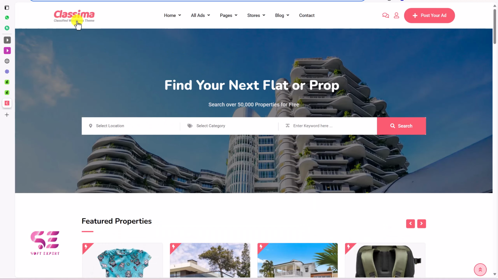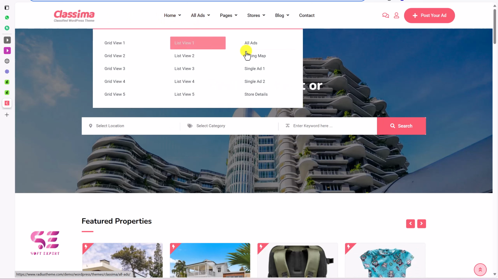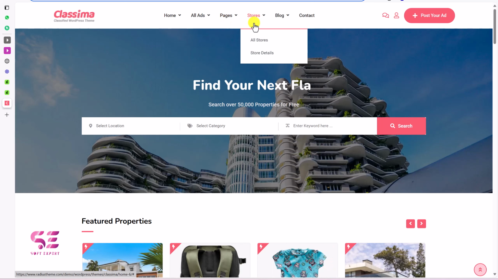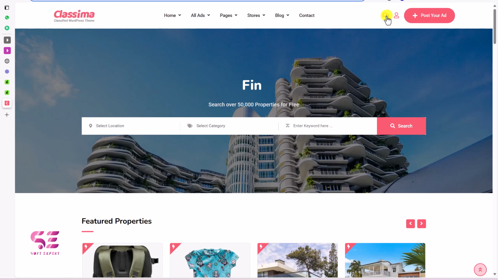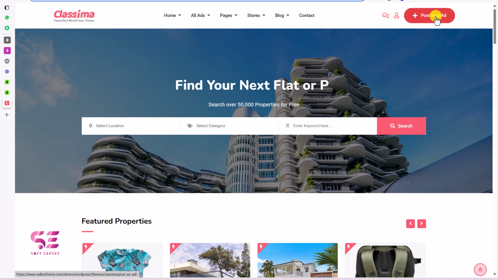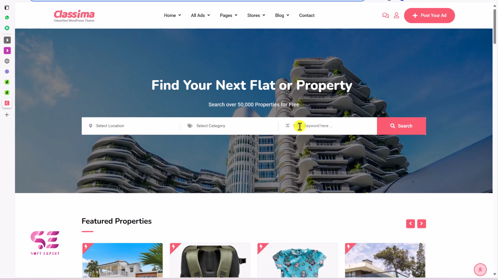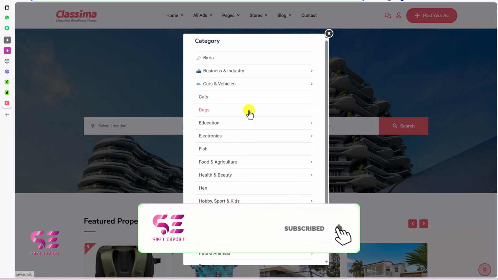Here you can display your logo, then the main menu with all the home pages, with a mega menu, another one having all the pages, store pages, blog, contact. This is for the chat, login and register, and post your ad. Then this is the main section, so you can display an animated text. Then you can search for a specific service, place or item within a specific category and location. And everything you see here is customizable.